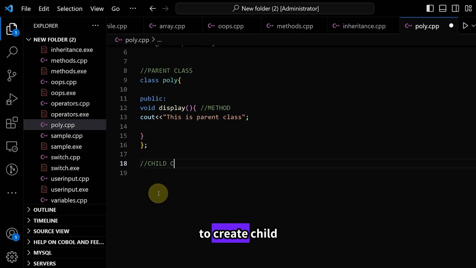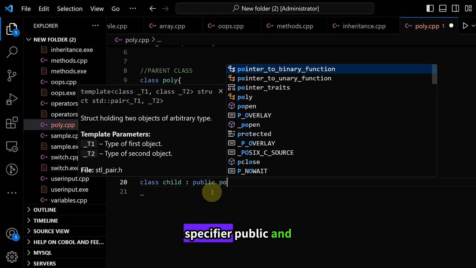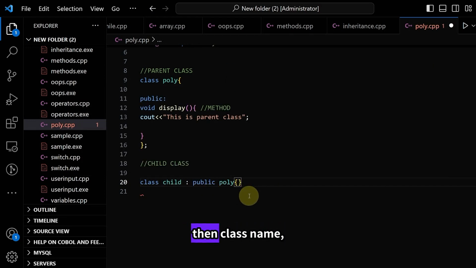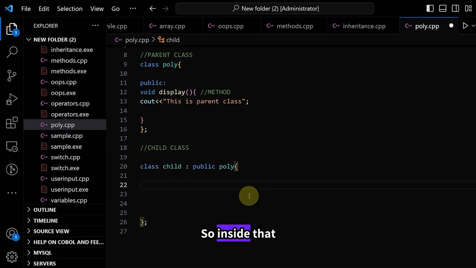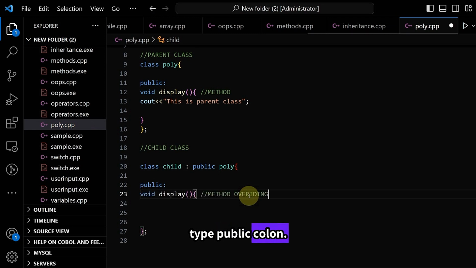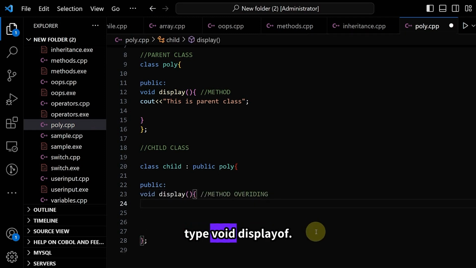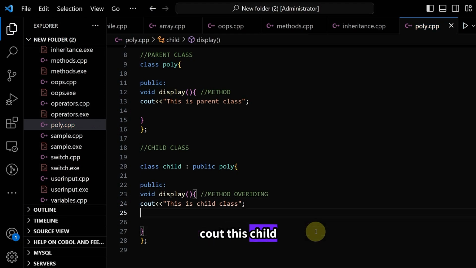And then we are going to create the child class. You have to type class child and then inherit the parent class. You have to type a colon, then the specifier public, and then the parent class name poly. Then you have to type a semicolon. Inside the child class we are going to create a public method. You have to type public colon, then void display. Inside the display method I am going to print with cout "This is child class".